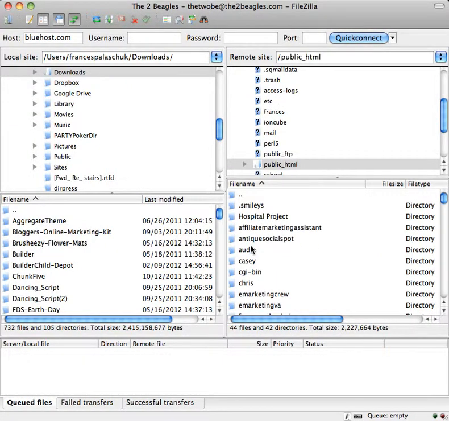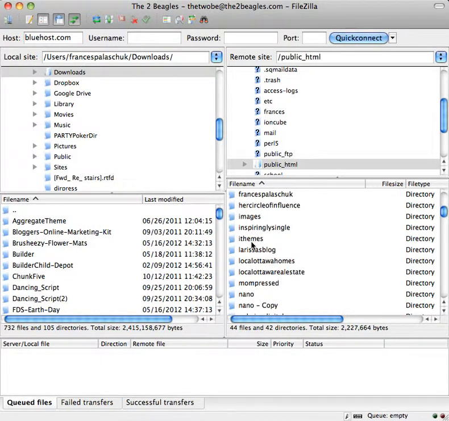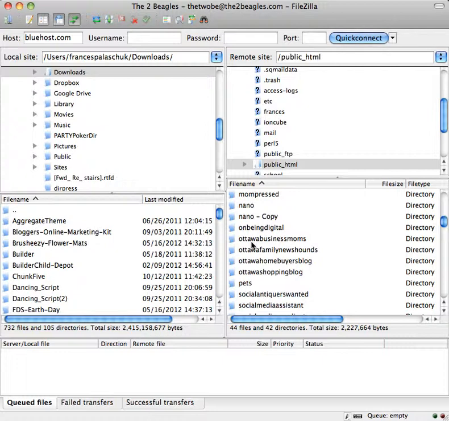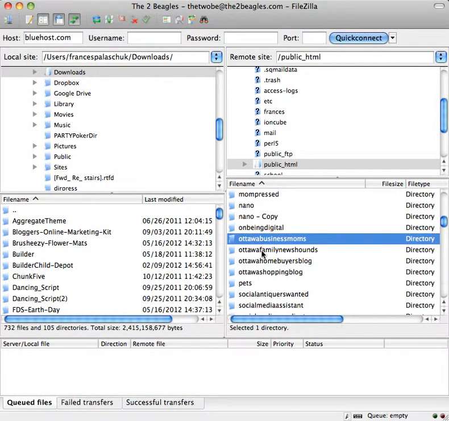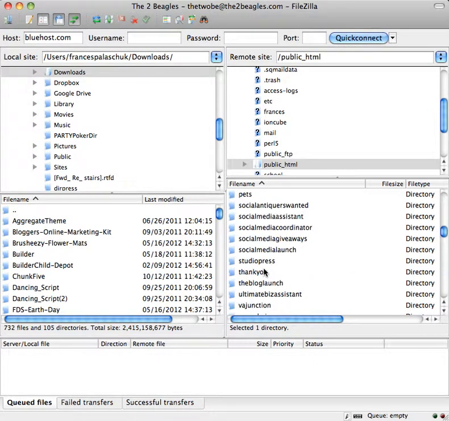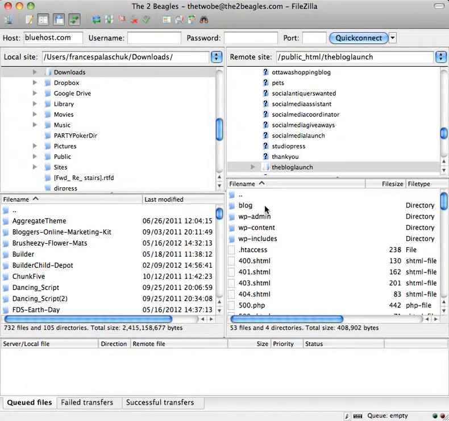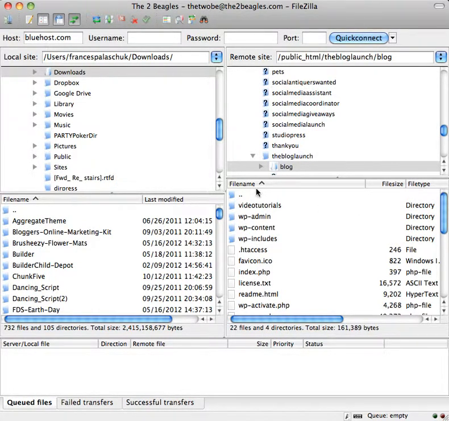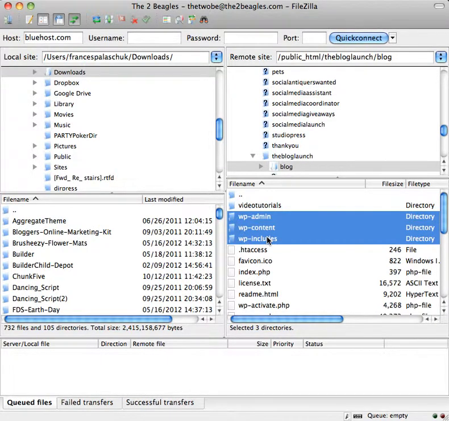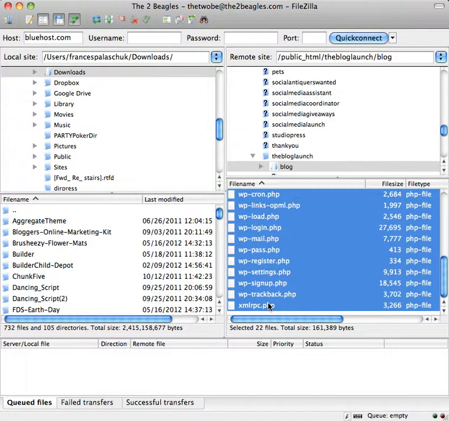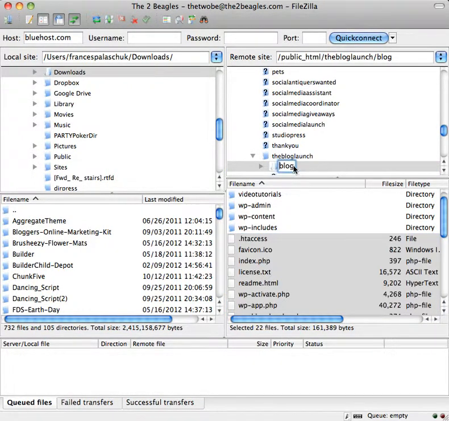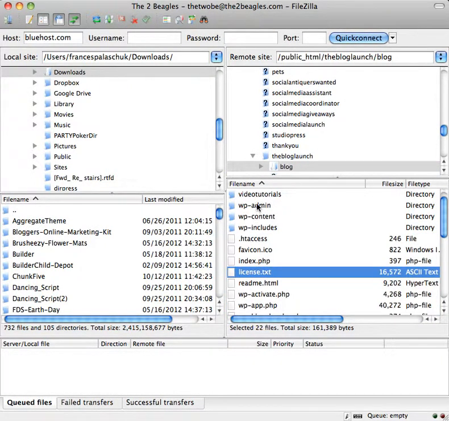Now, all these folders inside public_html are either folders I've manually created or they're folders of domain names that I've purchased and installed WordPress on. So, I'm going to go into the Blog Launch blog. And these are the core file folders and any files within these folders that get automatically installed once you install WordPress onto your domain name. And these files also automatically get installed, but they reside here at the very root level of your domain, not within one of the folders.